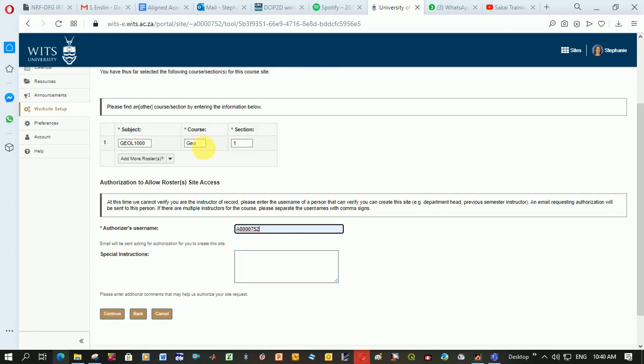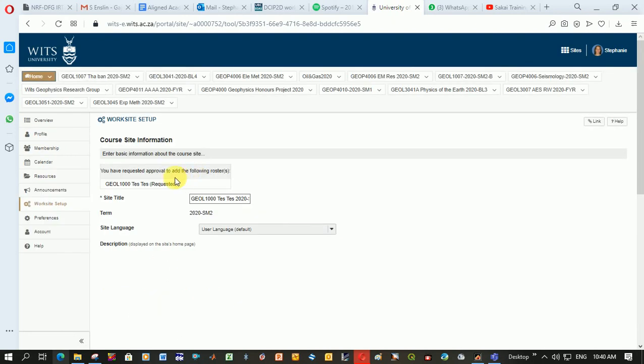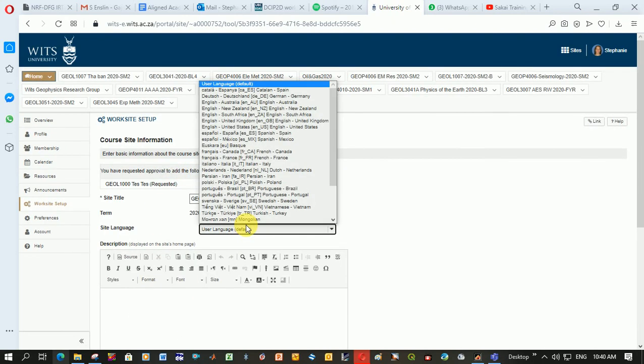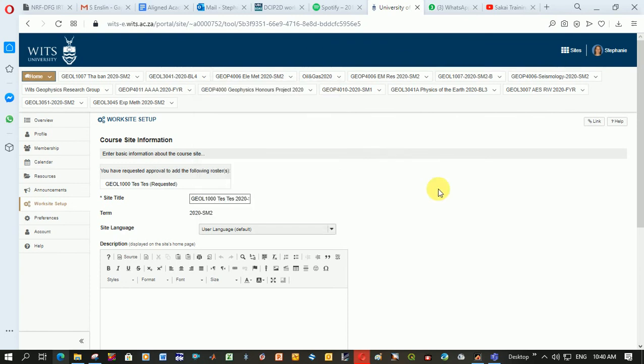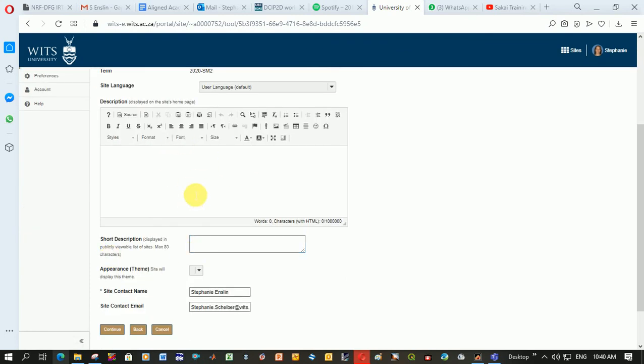I'm actually just going to write a test here so I know that it's not a proper site and I can delete it later. Click continue. And I don't think I've ever selected site language. I think it's automatically in English. It's nice to write a description here.